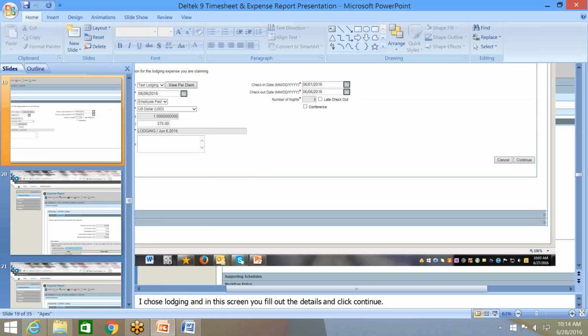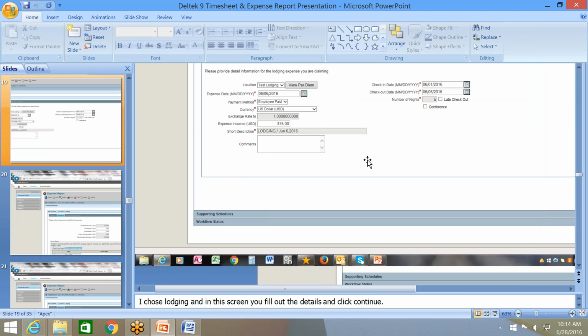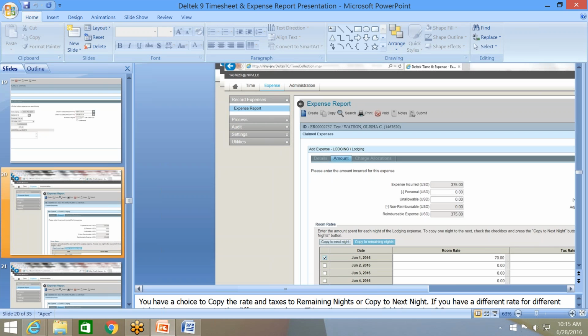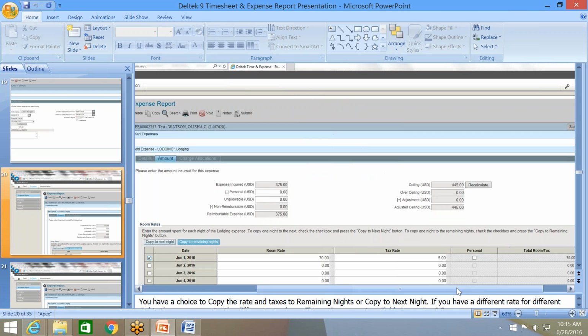Okay. So that is different than 8.3. And then this should be the same. You choose the dates you went, you did your lodging, how many nights it was, the grand total of the amount, and that would still be the same. Okay, now this is different. This is the part where it's different from version 9.